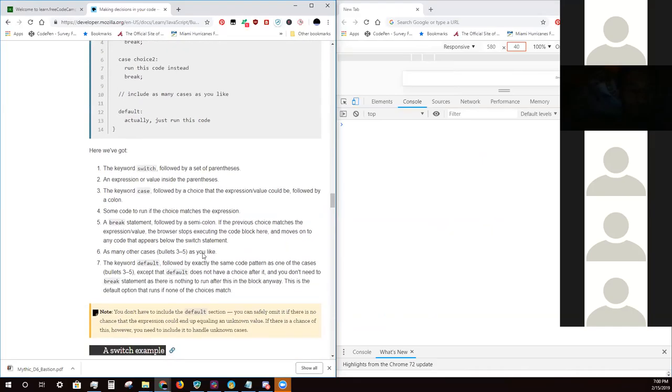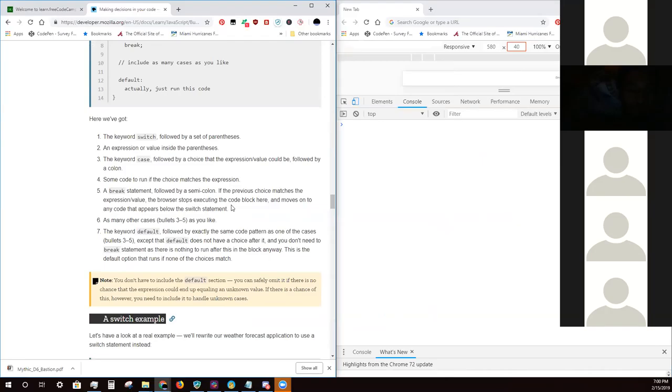Here we have the keyword switch followed by a set of parentheses, an expression or value inside the parentheses. The keyword case followed by a choice that the expression value could be, followed by a colon. Some code to run if the choice matches the expression. A break statement followed by a semicolon. If the previous choice matches the expression value, the browser stops executing the code block here and moves on to any code that appears below the switch statement.